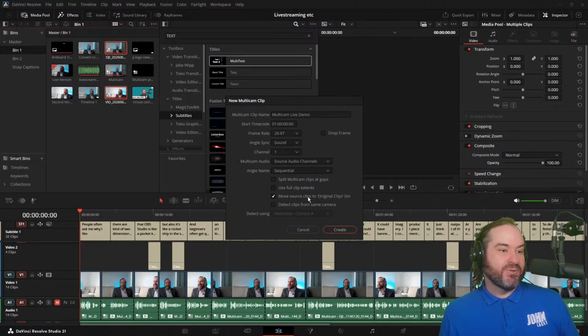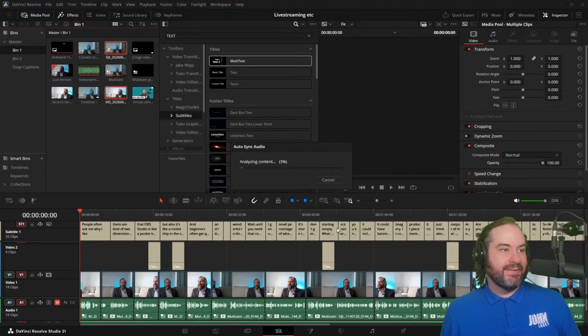There's an option to move source clips to original clip bin. I don't like to use that. I don't even really know why I don't like to use that. But I just don't. I just don't want you to move stuff. And then we can change the angle name. Again, I like to do it with the file name, and because these are named DJI and vid, I sort of know which is which. So from this point, I can go create.